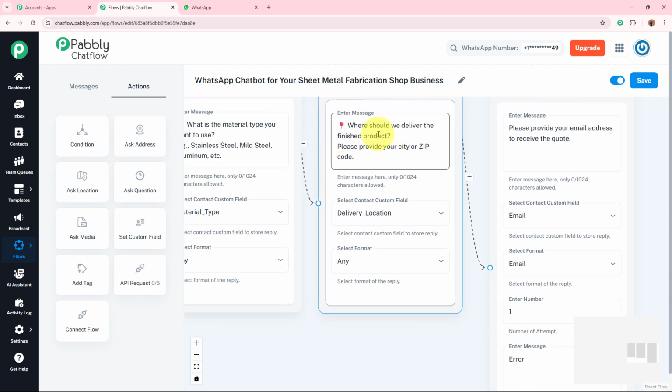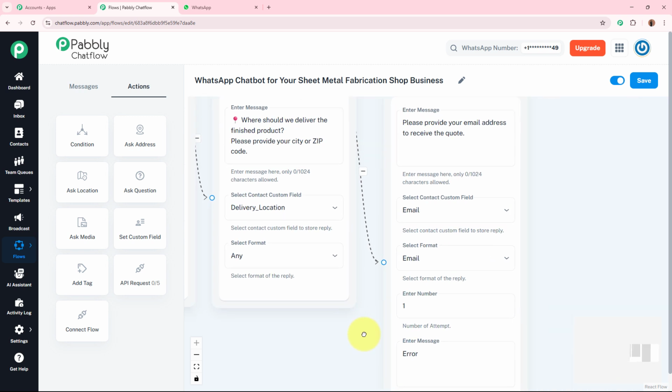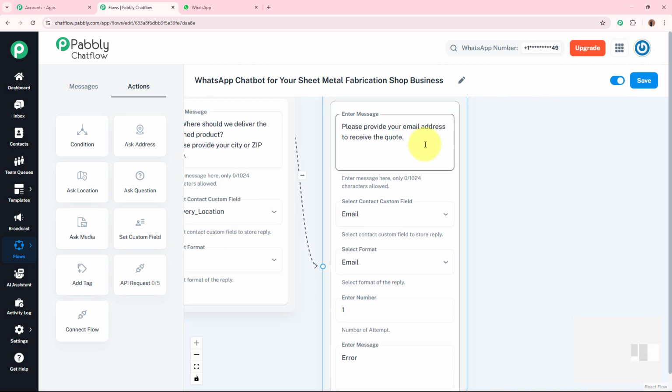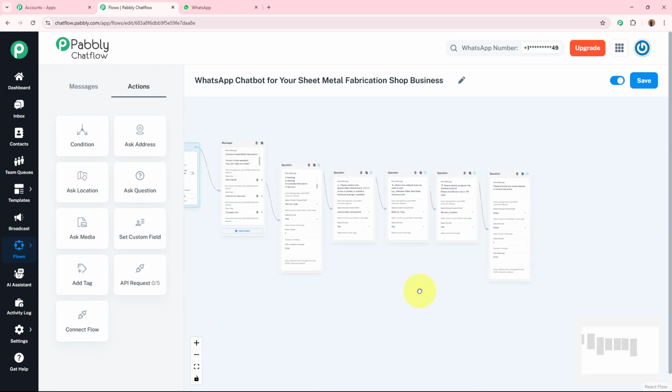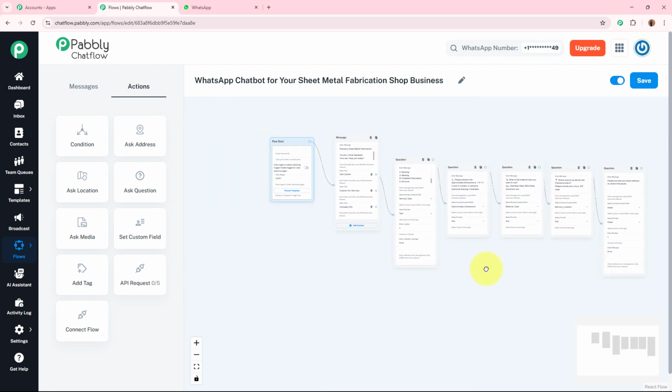Where should we deliver the finished product? Over here, I want to know the delivery location. So this is the question for that. And lastly, as I want to send them their personalized code, I want to send it to their email address. So I've collected the data of their email address right here. So these are the series of questions that I'm going to ask my customer.